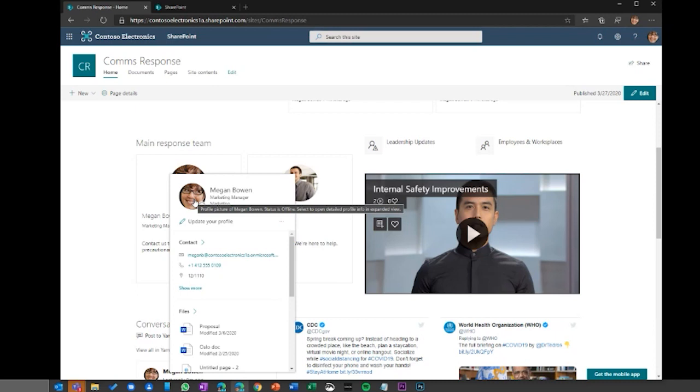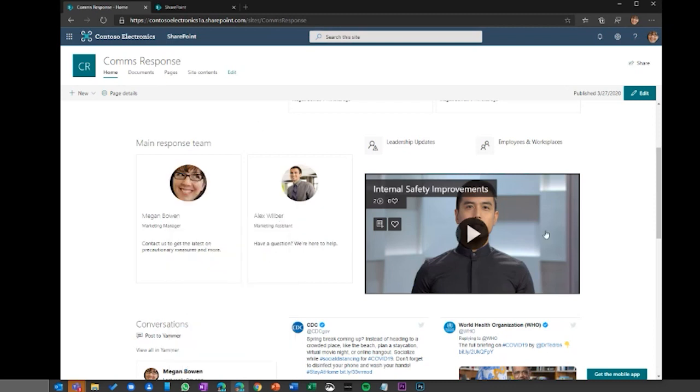So anything that you had in about Megan, if people need to go and chat with her, if this is a scenario where everybody is in the office, if not, you can of course have that contact information and people can reach out directly, and that's just part of how the people web part works.